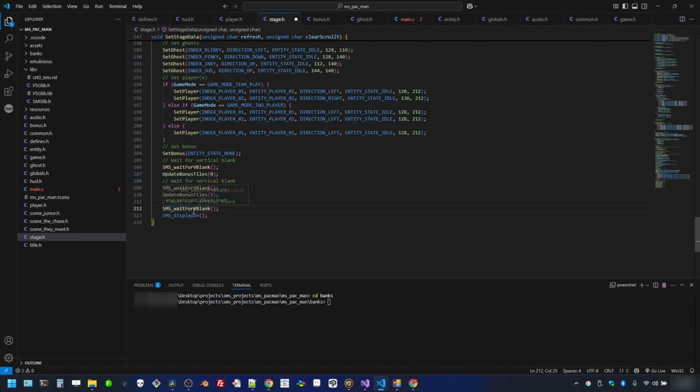So then again, I wait, and then I turn on the display. Again, this is probably not necessary, but whatever. Having all these VBlanks in here, it's not going to kill anything. The player's not really going to notice the amount of time it takes to load.